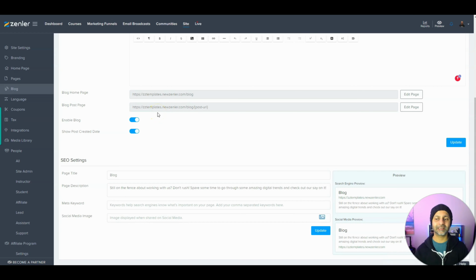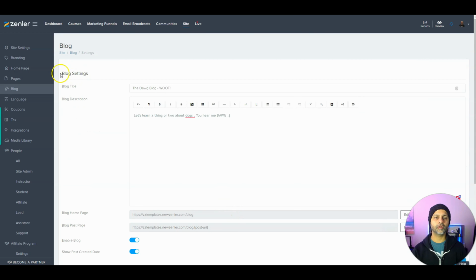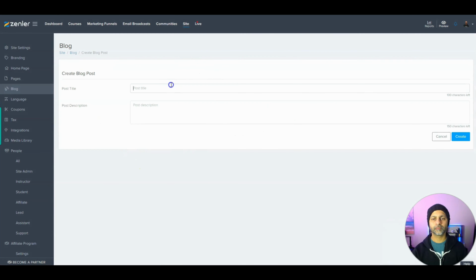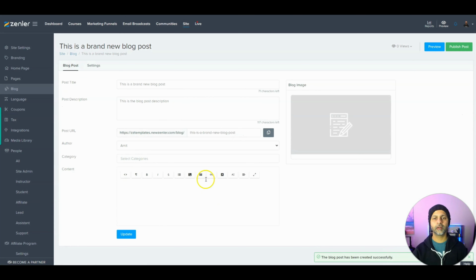As for the blog itself, let's go and check out how to write new blog posts. So I can click on new blog post, add in my post title and my post description. Once I have added my title and description, I can hit create. Now a few things to note here. First, I highly recommend you put in your blog post image and then your post URL.